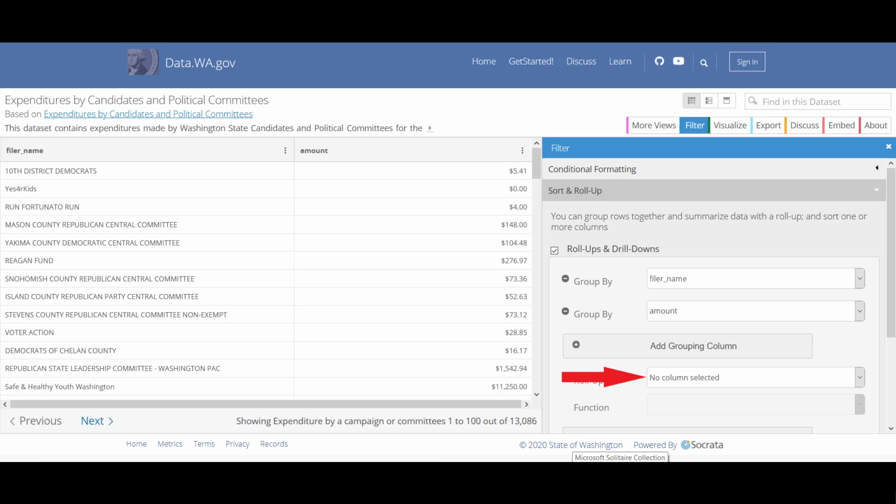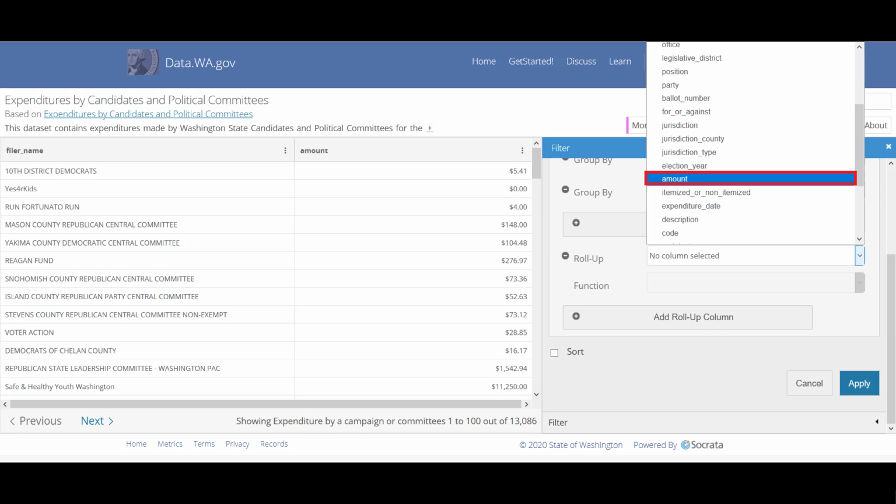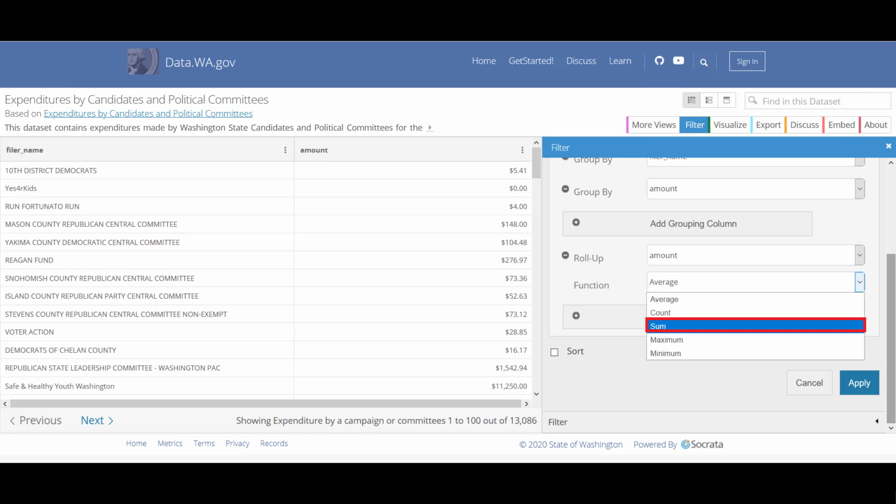Let's say you want to know exactly how much a committee has spent in total. What we can do is go to Roll-Ups and select Amount. You'll see the second box under Roll-Up is labeled Function. That's how you tell the system what exactly you want it to do with this information. It defaults to average, but in this case, we want to have it tell us what the total expenditure amounts are by committees. We select Sum from that drop-down.